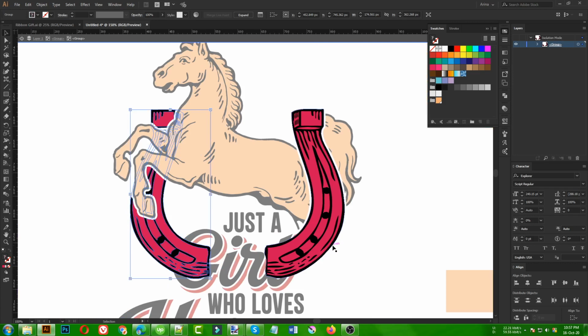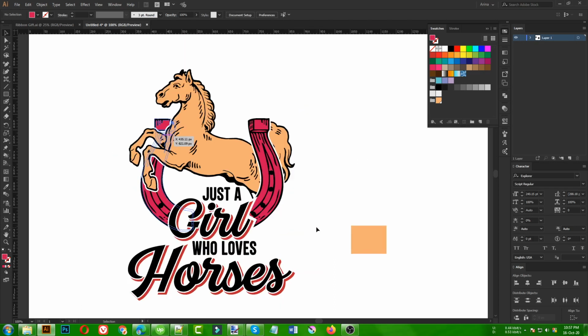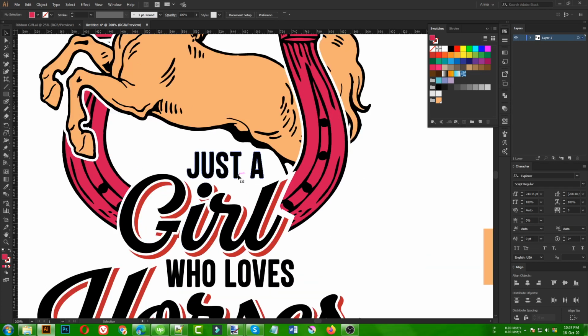So once we are done, I am going to select these two again, then again expand. We don't want to keep any effect in our design. You can see that is looking good. So this is the advanced way of colorizing and customizing your work, guys.